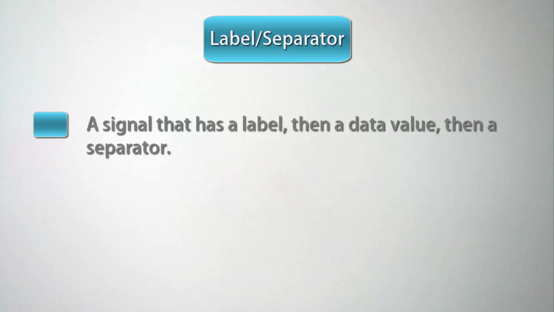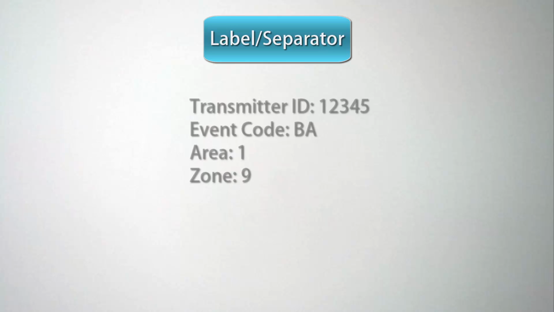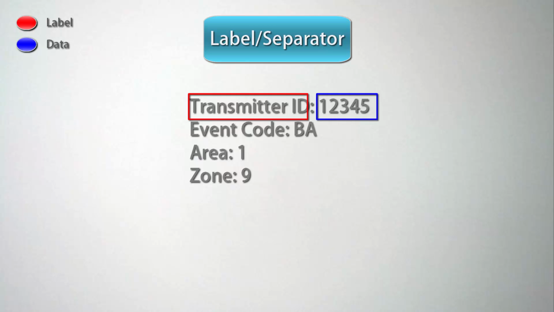Label separator. Label separator type is a signal that has a label, then a data value, then a separator. This signal might look something like this. The character transmitter ID is the label. 1, 2, 3, 4, 5 is the data. Colon is the separator. Carriage return is the secondary separator.